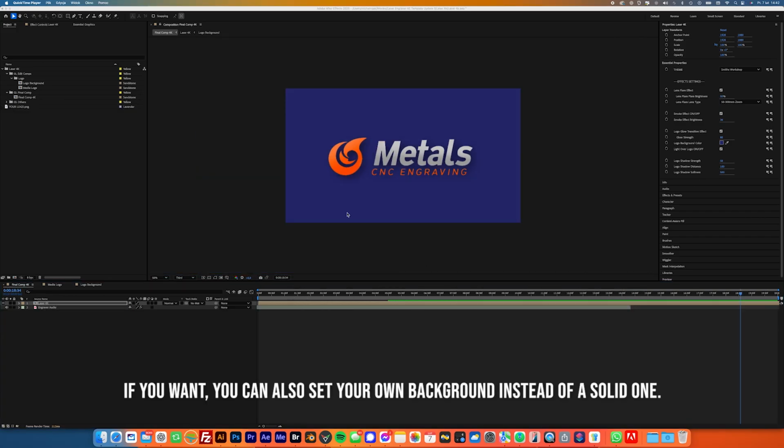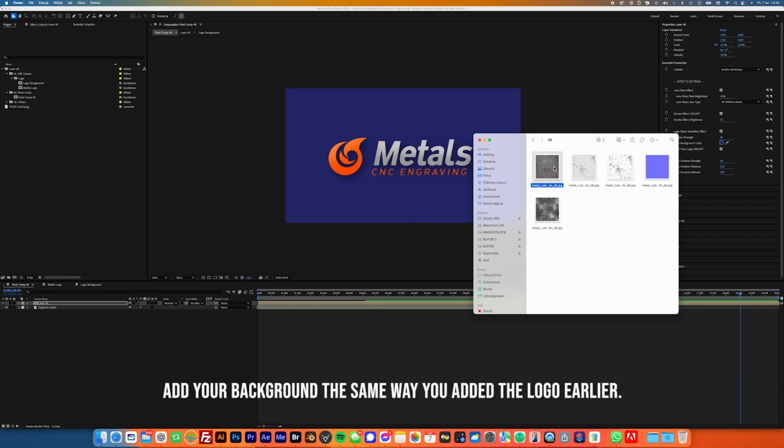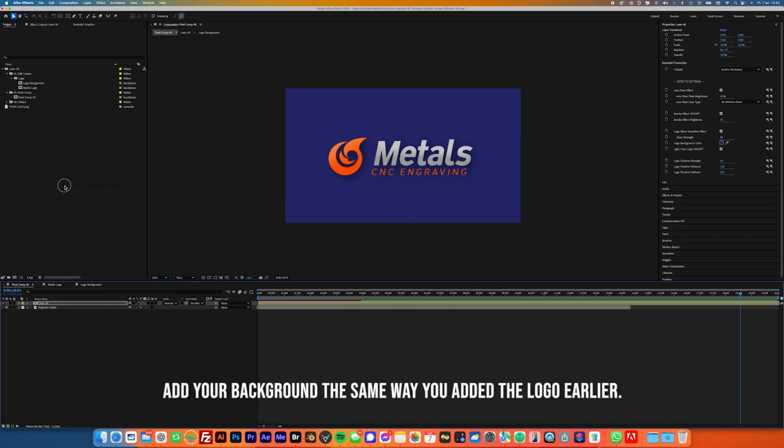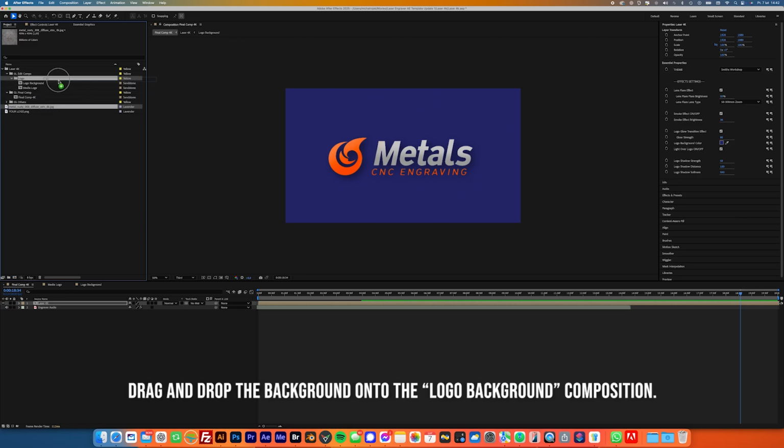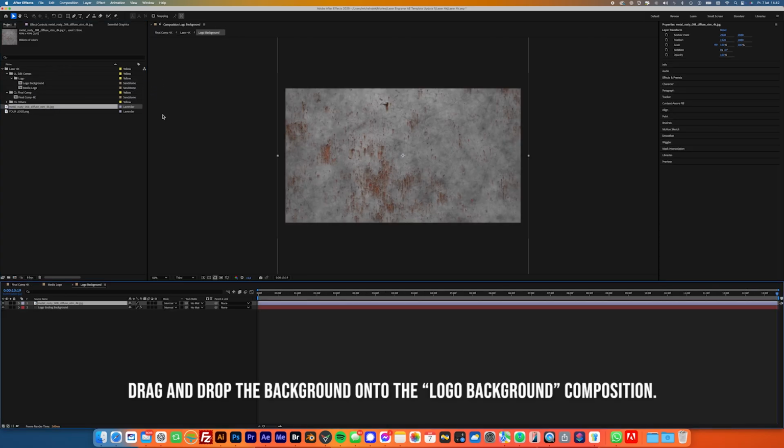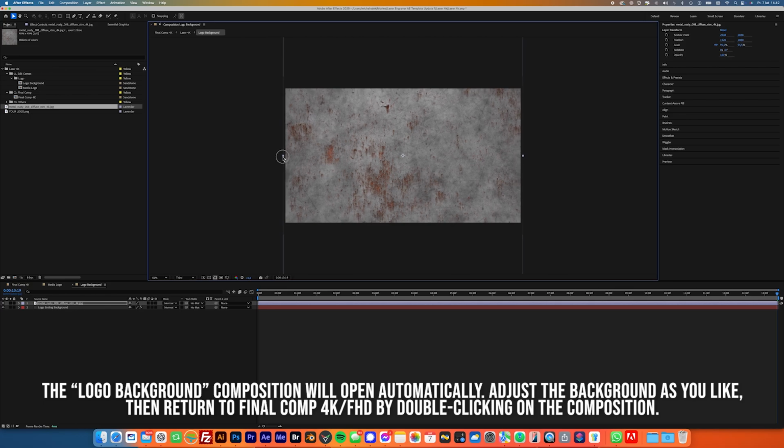If you want, you can also set your own background instead of a solid one. Add your background the same way you added the logo earlier. Drag and drop the background onto the Logo Background composition. The Logo Background composition will open automatically. Adjust the background as you like, then return to Final Comp 4K FHD by double-clicking on the composition.